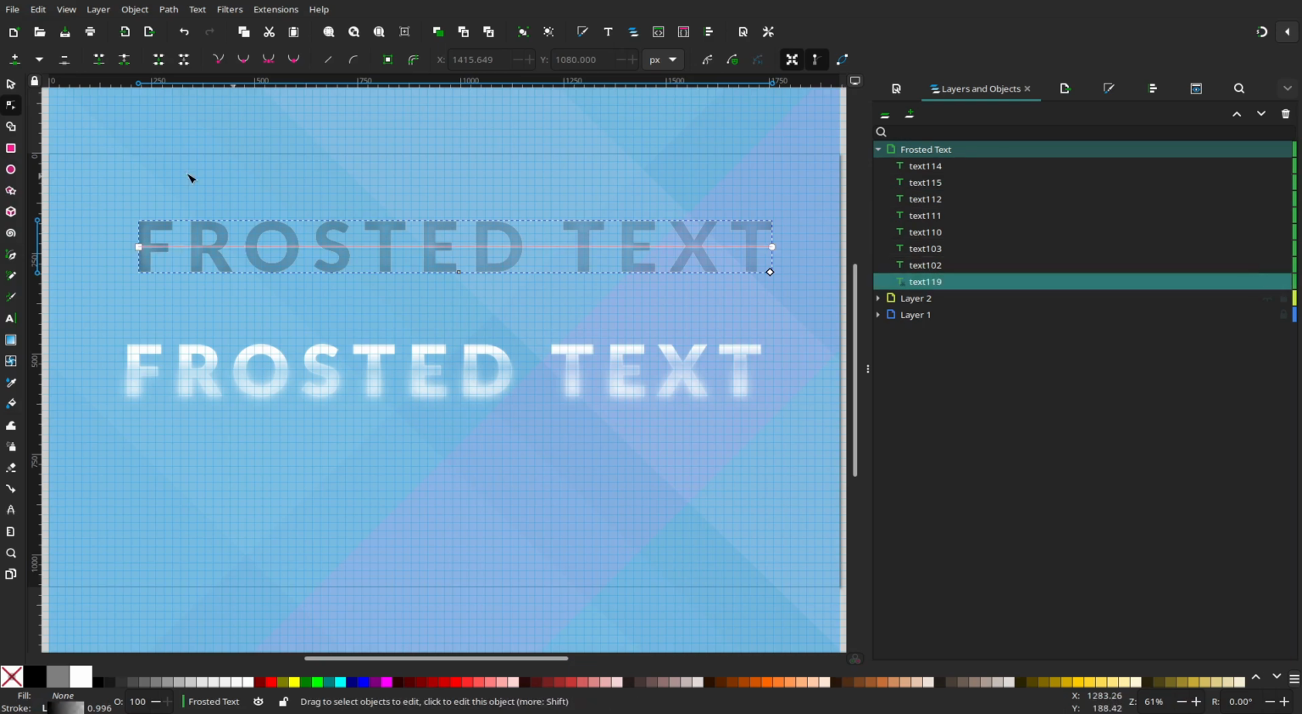Okay, there it is. And we'll adjust this gradient as we need so that the darker color is at the bottom here. Let's turn on snapping for a second and snap these to the bottom. And there you have it.